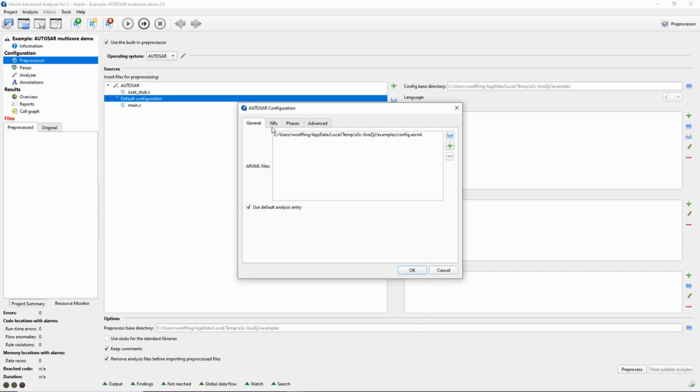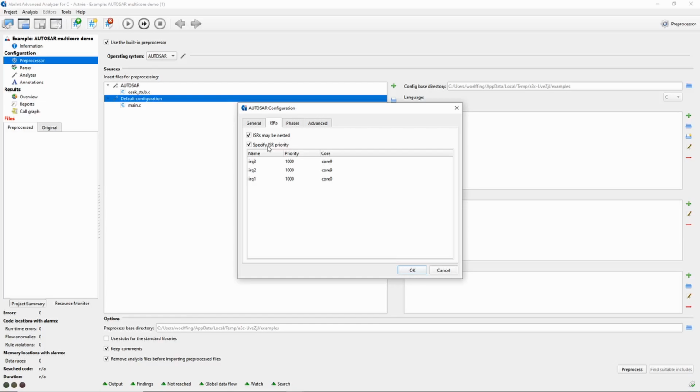What is new in here is that in the ISR tab, it is now possible to specify whether ISRs may be nested. Non-nested ISRs are treated as non-preemptible. And it is now also possible to specify priorities for ISRs by selecting the checkbox and adapting the priority in this view.